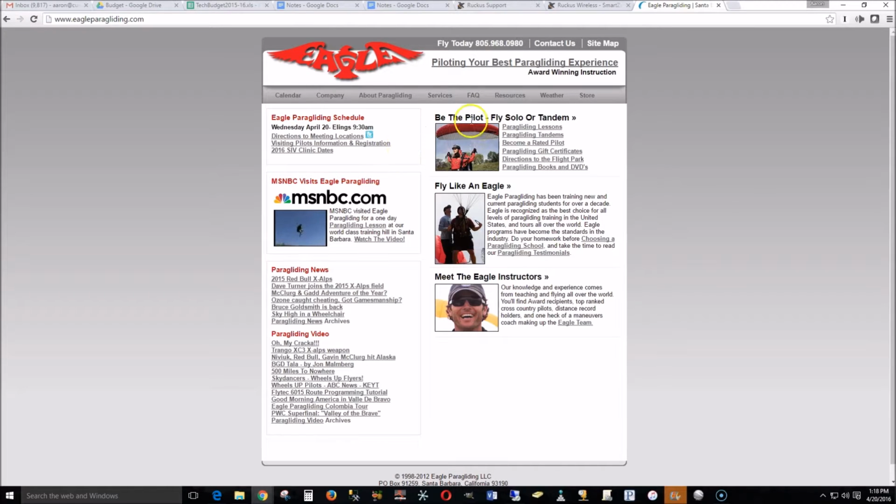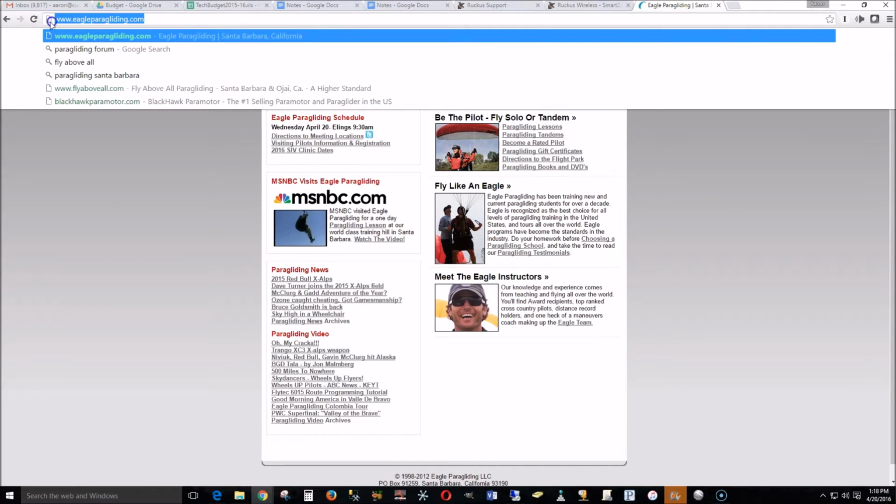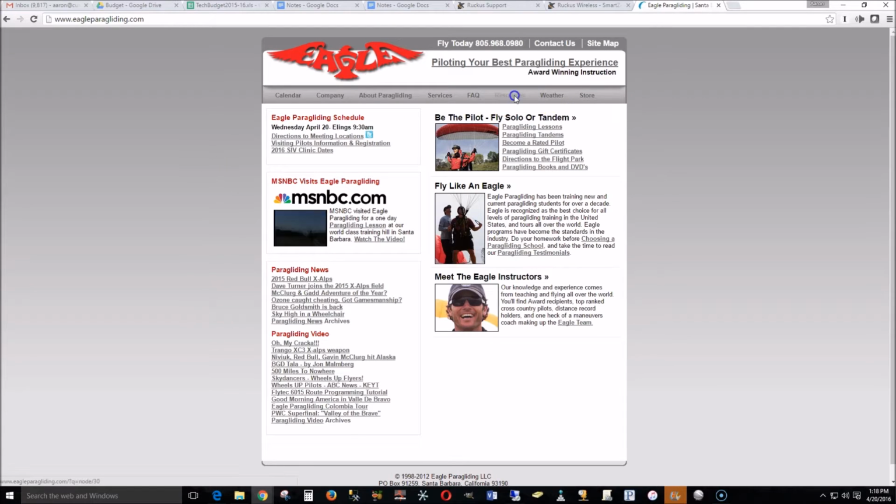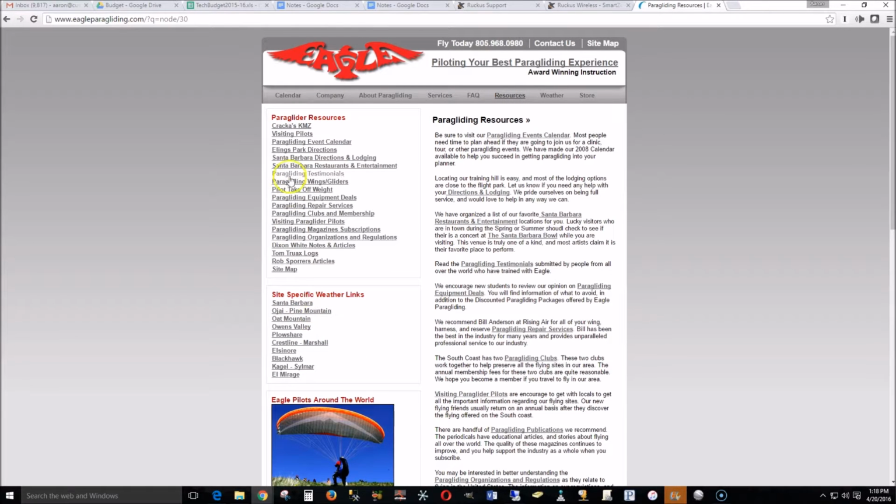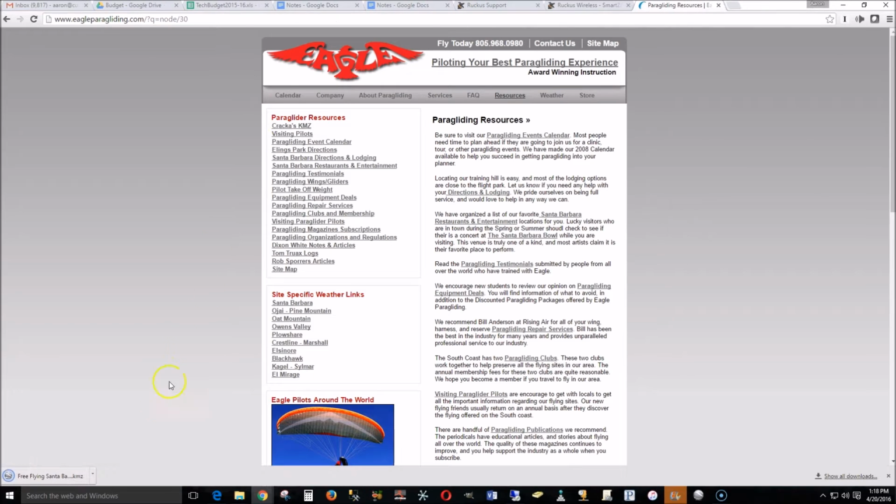You can get it on the eagleparagliding.com website under resources, Cracka's KMZ right here. A KMZ is a compressed Google Earth file with everything in it, so it's just one file. It'll give you everything you need. You click on that, it downloads, and then if you already have Google Earth installed, you can just click on it and it'll open in Google Earth. If not, go to googleearth.com and install Google Earth. Anyways, we're going to open this, so up comes Google Earth.